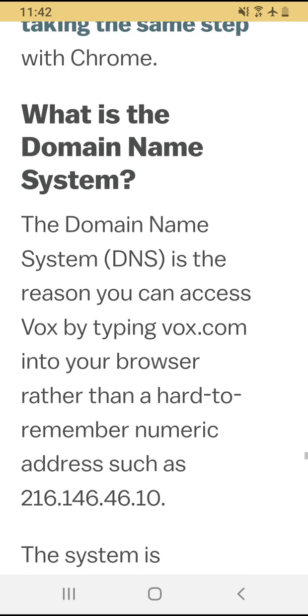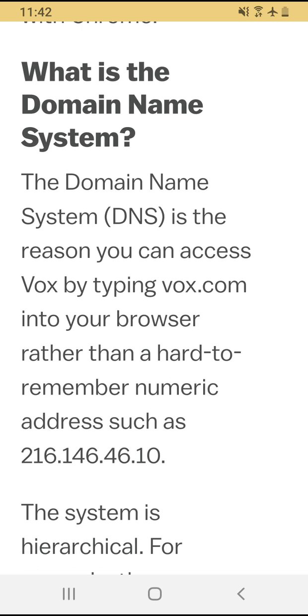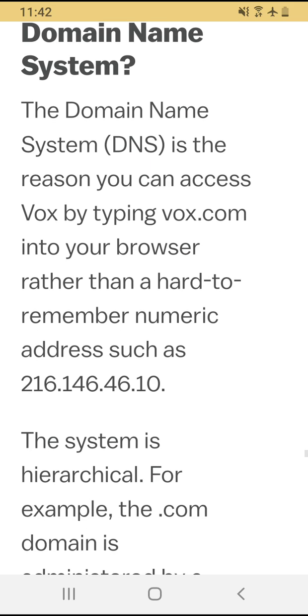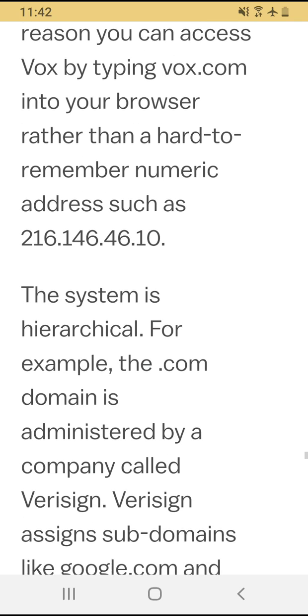Okay. Now, what is the domain name system? We're going to get to that. What is the DNS? The domain name system, or DNS, is the reason you can access Vox by typing vox.com into your browser rather than a hard to remember numeric address such as the one you see right here.